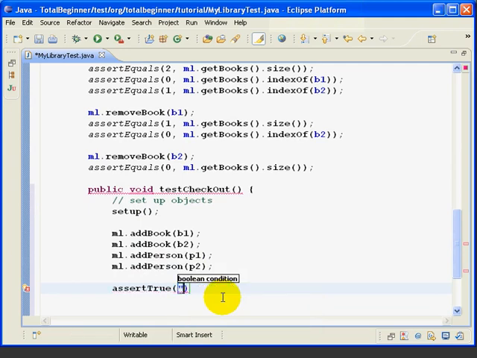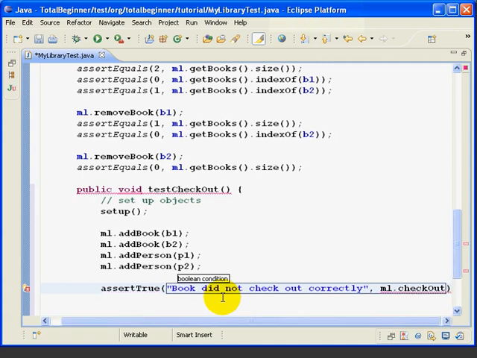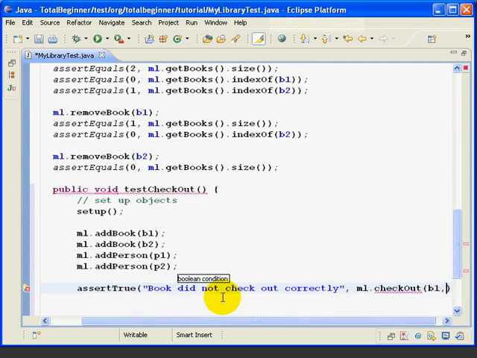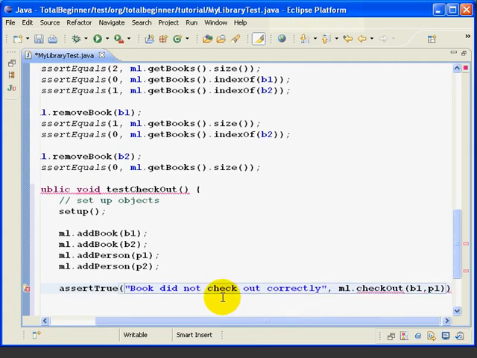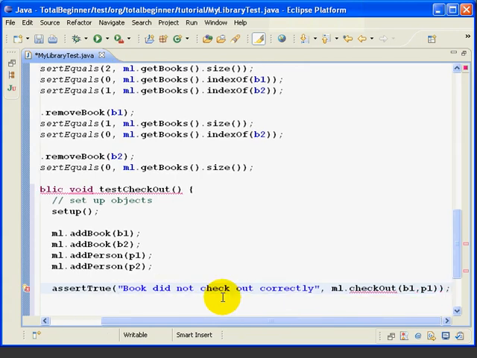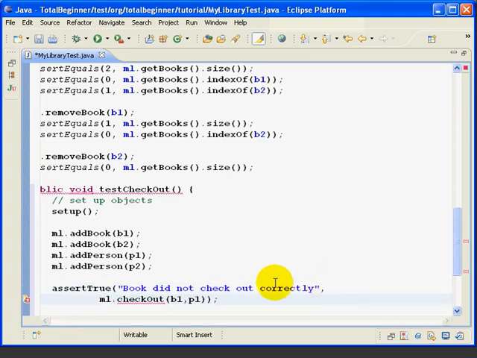So next, we'll enter in our first assert statement, and this is a little different. We'll talk about it in a minute. It's an assertTrue, but we're going to put a message, "book did not check out correctly," which is a string as the first argument. And then in the second argument, we're going to do our checkout method, ml.checkout(B1, P1). So we're checking out book B1 to person P1.